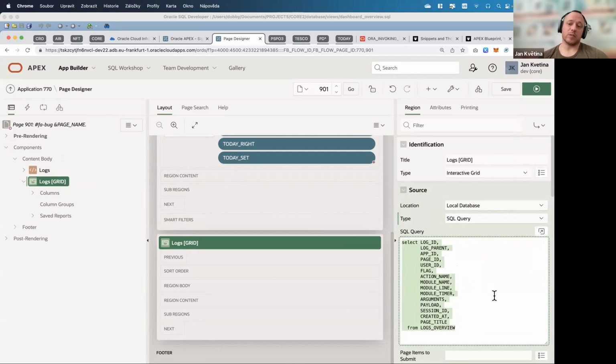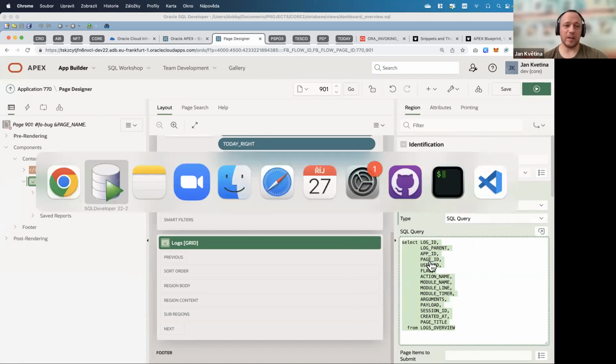So if your query is simple like this one, then it is questionable, but I would say it is much better to store all queries in the database, like in views, because then you will have every business logic in one place in the database, and you won't have it scattered through the pages and regions in the Apex application. So you can put a query here.